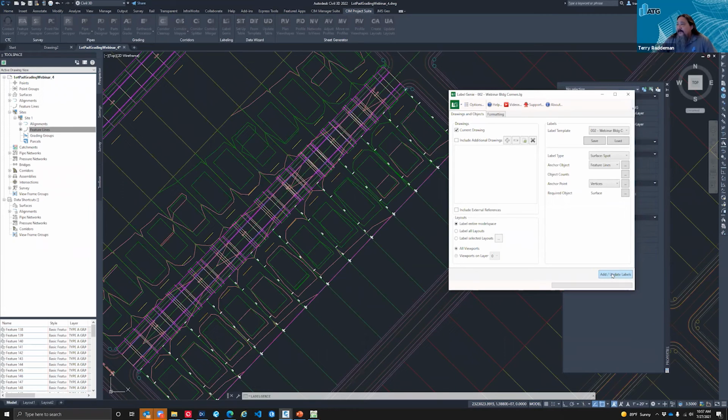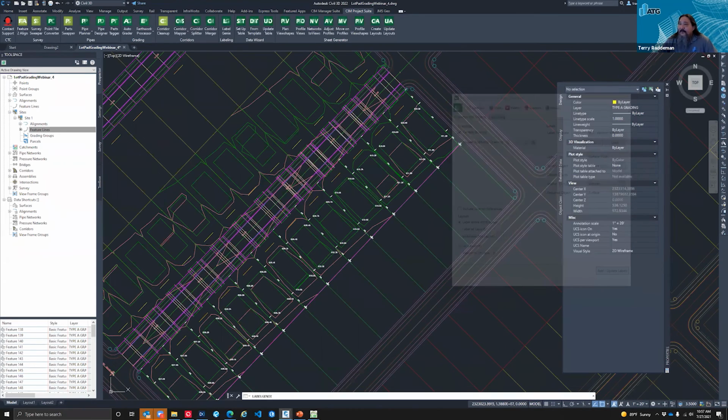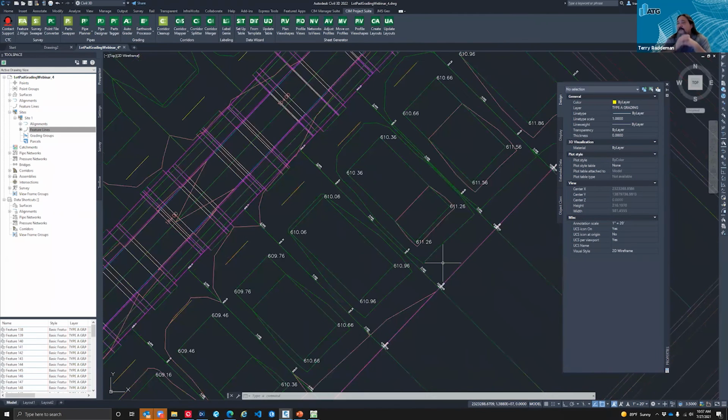Label Genie as well. So I'm going to go ahead and just add those. It found 48 label potentials. I'm going to click yes on that, and we'll see that it's gone through and it's labeled each of the 4 corners of our building.